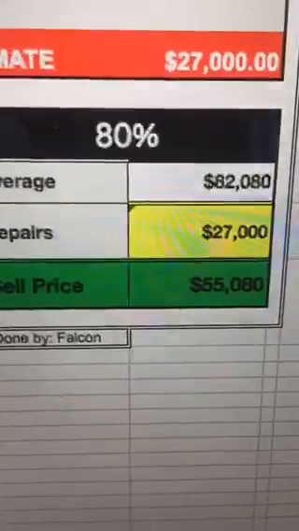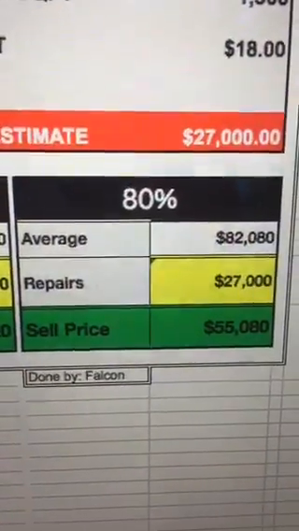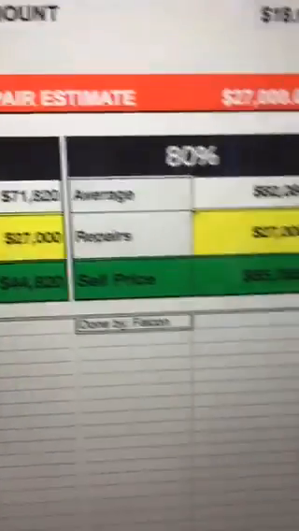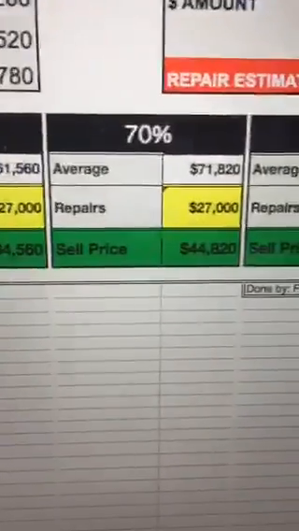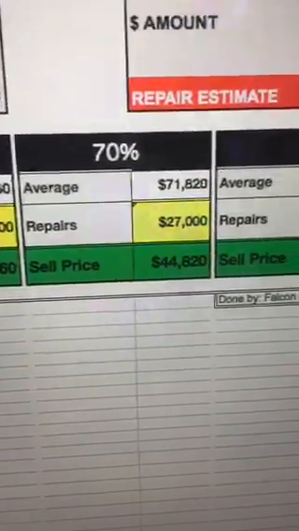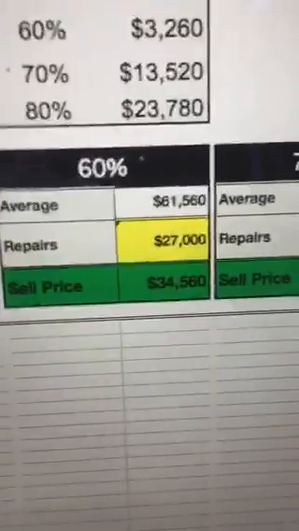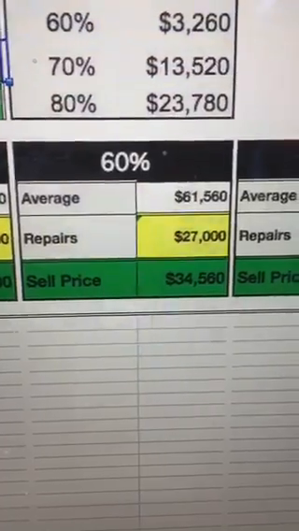See that? Sell price, 55,806. This is 80% of the value of the property minus the repairs, which equals your sell price. Here's at 70%. If you're in a hot market, you can sell at 80% less repairs. If you're in a market or area that is not as hot, maybe you do 70% less repairs. Maybe you're in an area where there's not a lot of demand and not a lot of investors, and you want to sell it off the hook. Maybe you're at 60% less repairs.